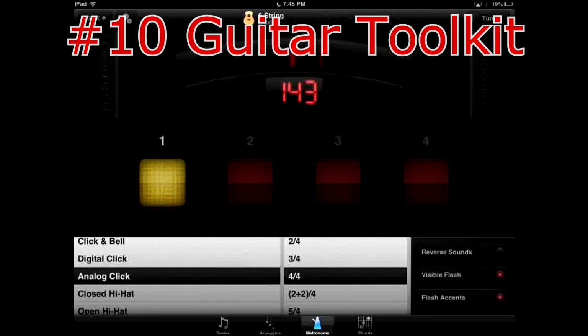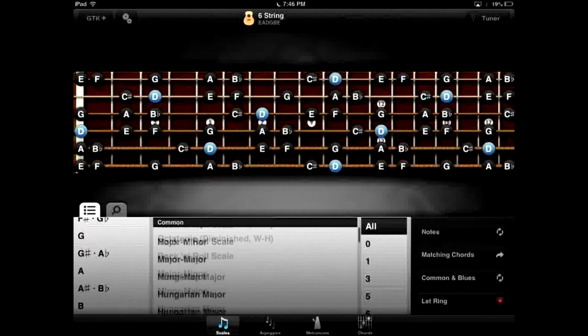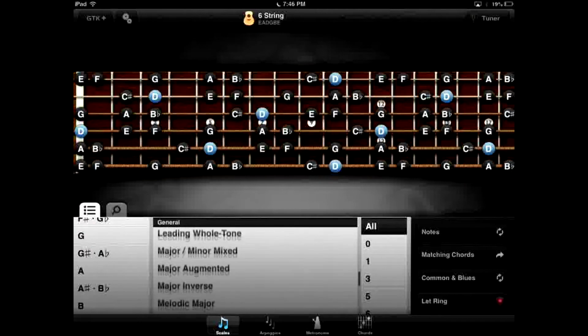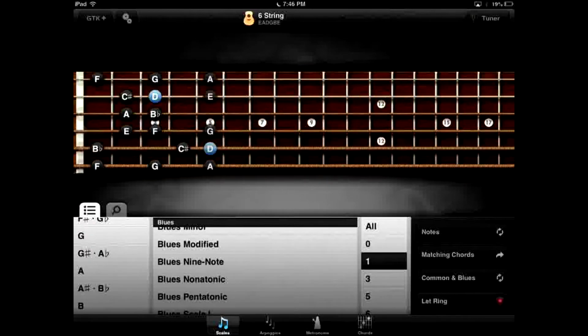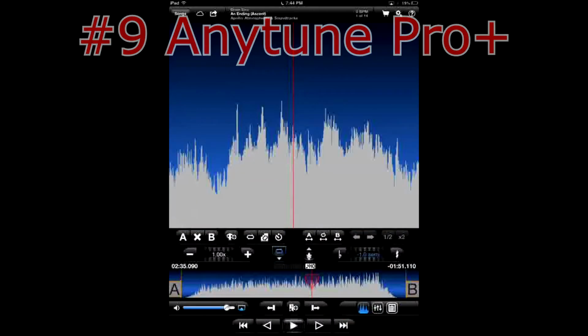First up, we have Guitar Toolkit. This is a must for any guitarist. It's got a built-in accurate tuner, a metronome with tap functionality, and a section with scales and chords, including positions on the guitar.